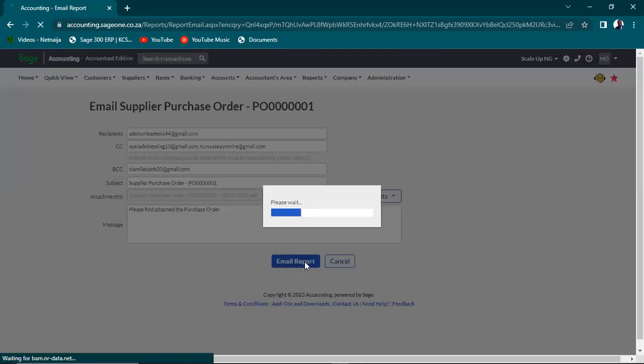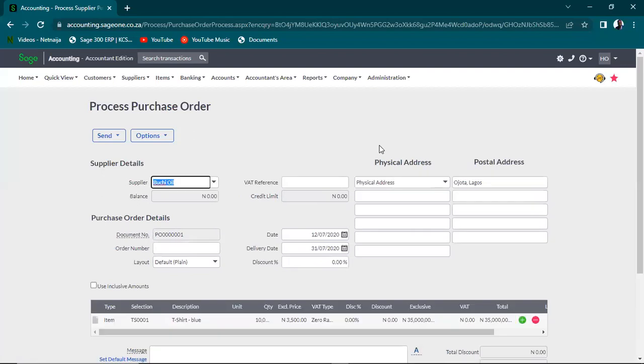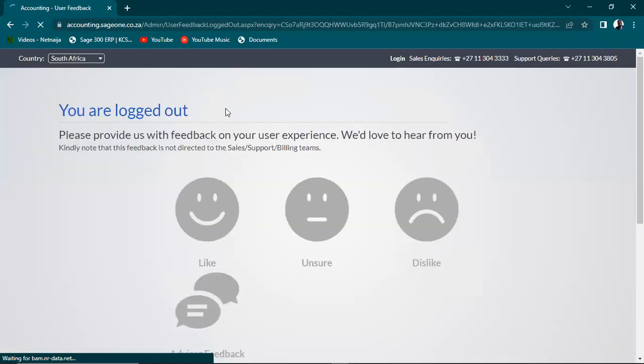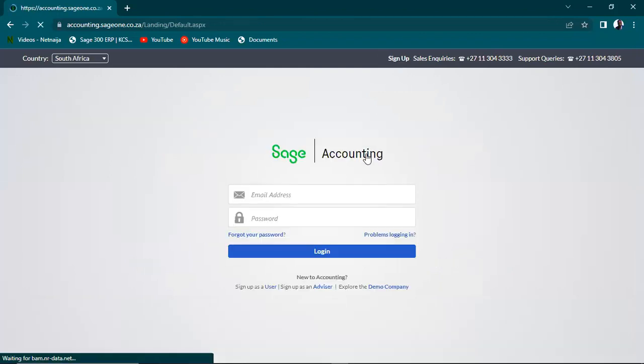And I email. Okay, so in the next 1 minute or two, guys, please check your email and tell us if you can find that purchase order on your email address. Okay, so let's go back to the test environment.